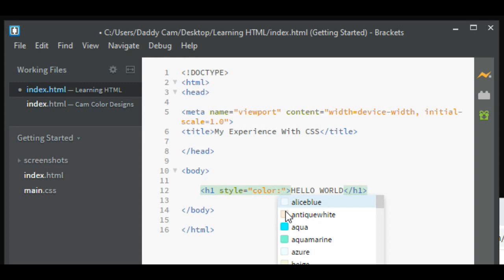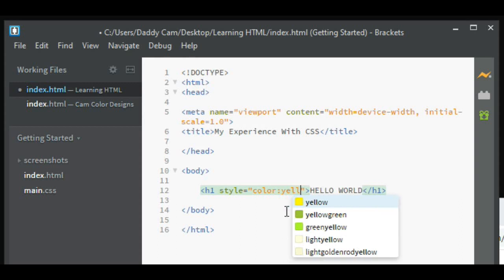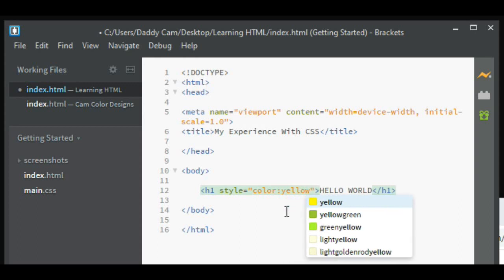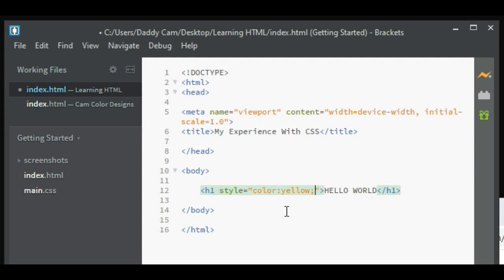What color would we do here? Let's say yellow, for instance, right? So we want to use yellow. Now you're not done. What you got to do now is put a semicolon at the end of that, and then it completes it. So this is how you pretty much do the styling for all of it.